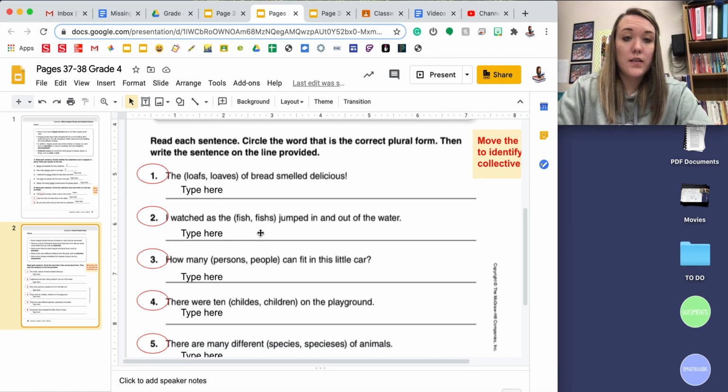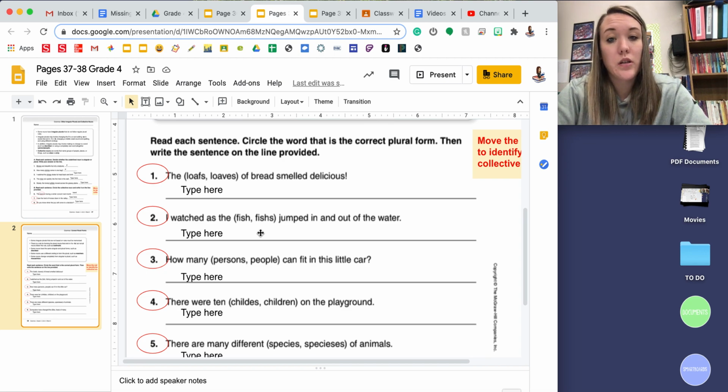On this page, it says to read each sentence. You're going to circle the correct plural form, then write the sentence on the line provided. So each of these has the circle already drawn for you. You'll just need to drag it over top of the correct form in parentheses.